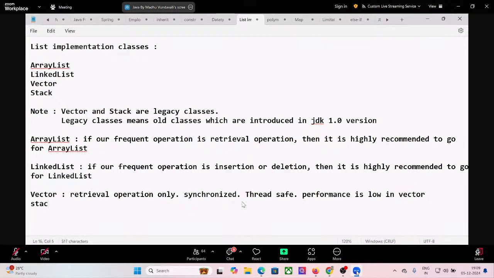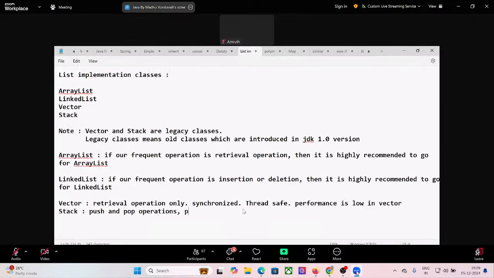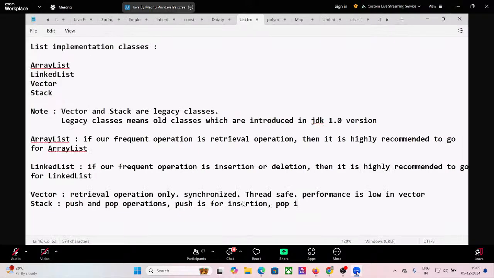And stack is used to perform push and pop operations. Stack is also one of the implementation classes of list, but nowadays we are not using it, those are legacy classes. It was introduced in JDK 1.0 version. Nowadays we are working with JDK 8, JDK 11, 17, and a few companies are using 21 also. That is the reason we are not going to work with legacy classes. Push is for insertion, pop is for deletion. Okay, now take these things.